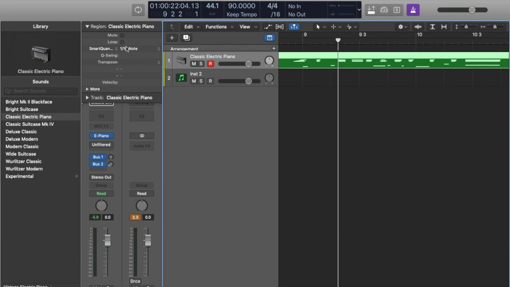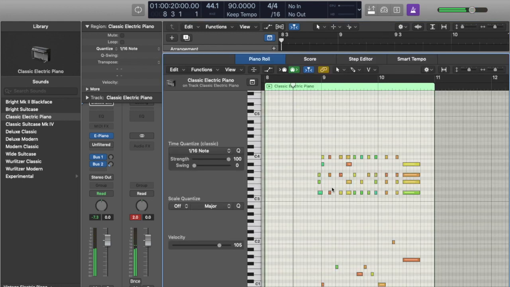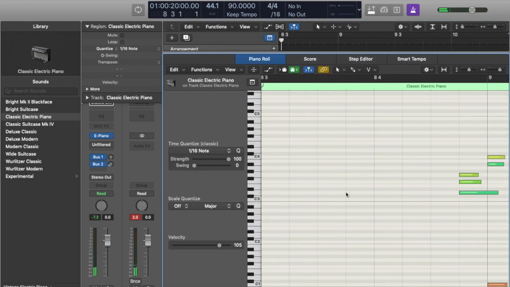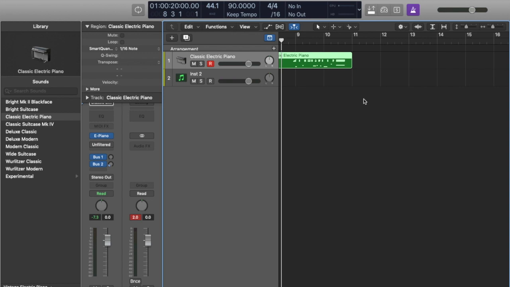Let me quantize it with the normal classic quantize. You can see that the first part, that run is gone. It has become two separate notes there, this one and this one. So when I put it back to smart, it's back. So that's one amazing feature in Logic. Okay, let me set this back to classic, and let's talk about Q swing.